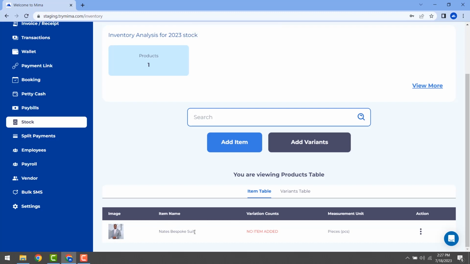I can see the name. I can see if it has a variation count. I can see my measurement units. Now the next thing for me to do is to add a variation.